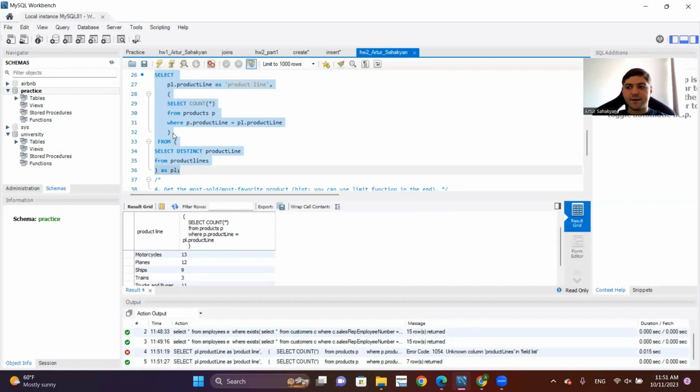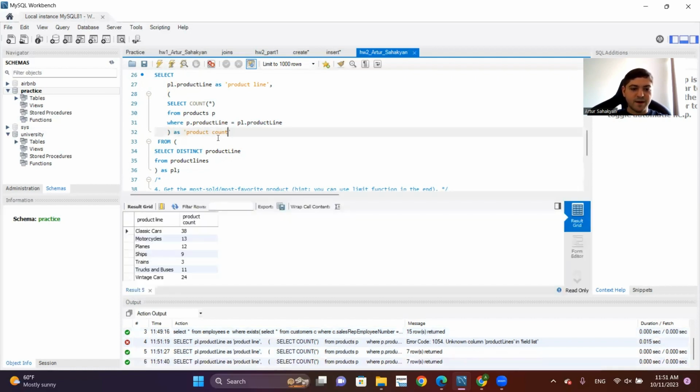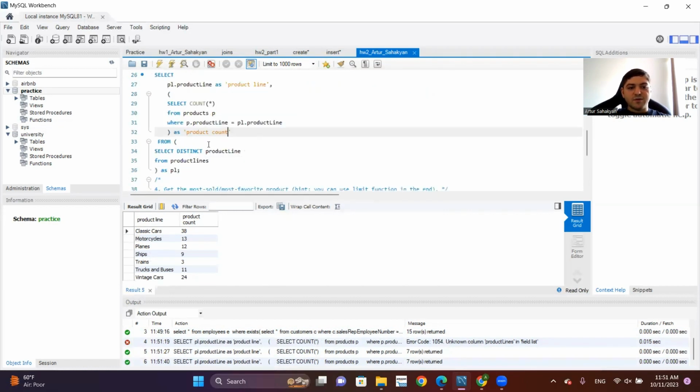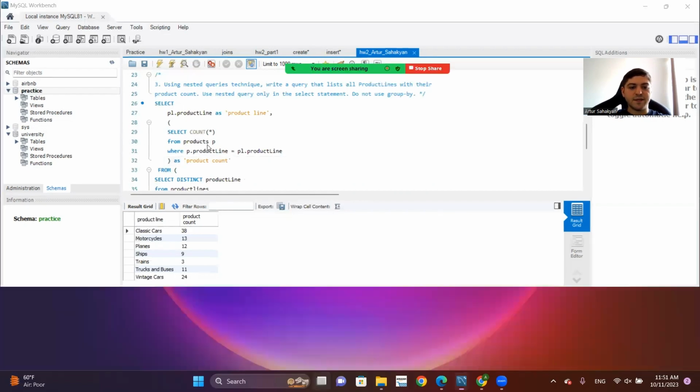So this is it. Now I will alias this one as well. I will alias this as product count. And if I run, you can see that here is the product line and here is the product count. So this one was a bit longer since it required the nested queries technique.